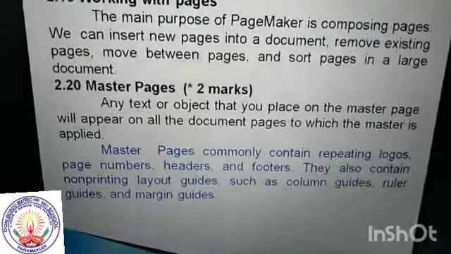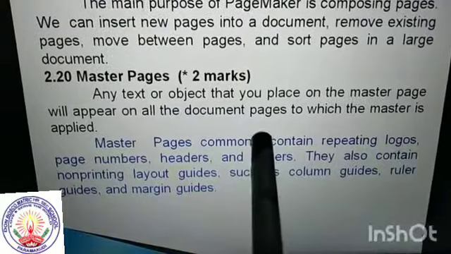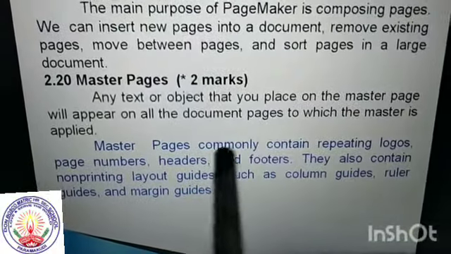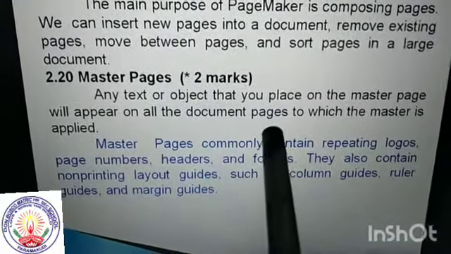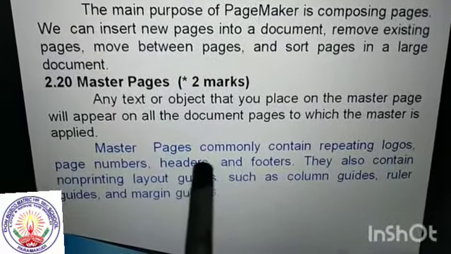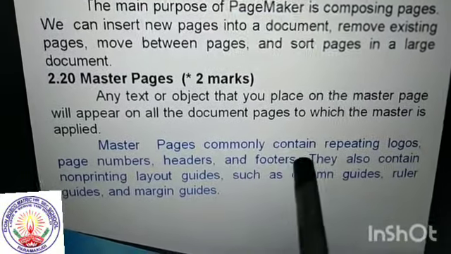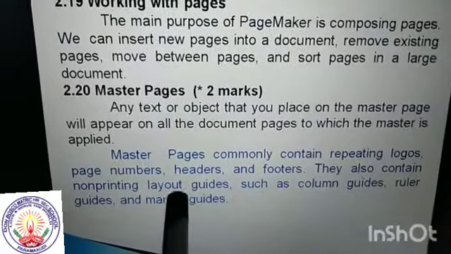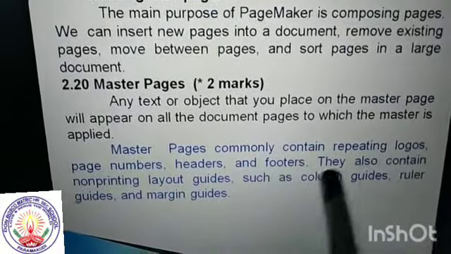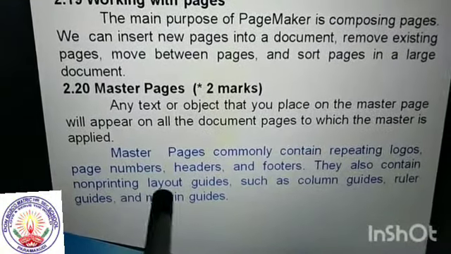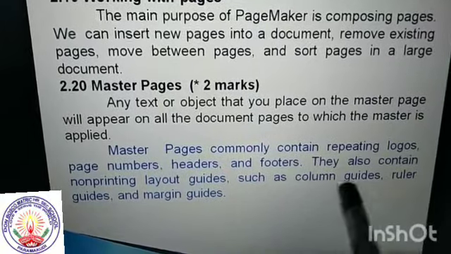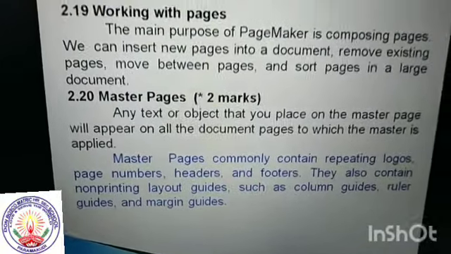Okay, and master page. This is one of the two mark question concepts. What are the uses of a master page? Master pages commonly contain repeating logos, page numbers, headers and footers. They also contain non-printing layout guides such as column guides, ruler guides and margin guides.